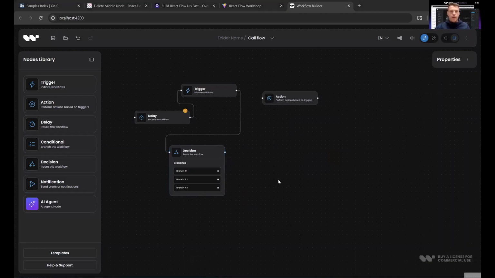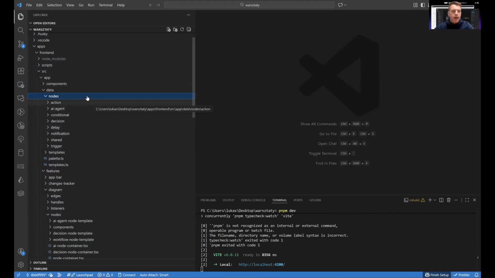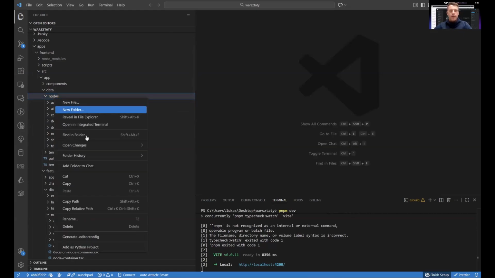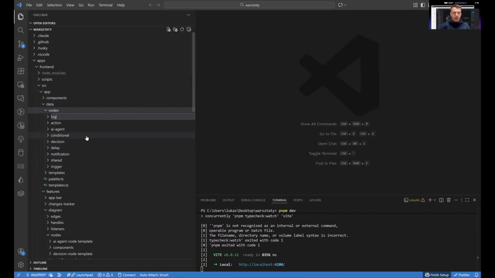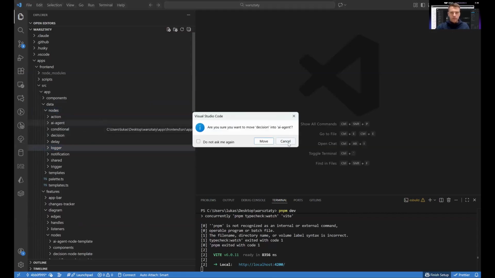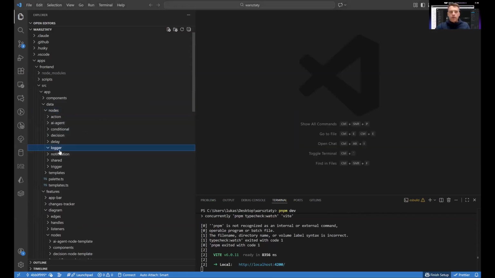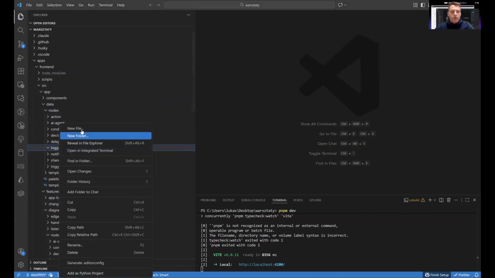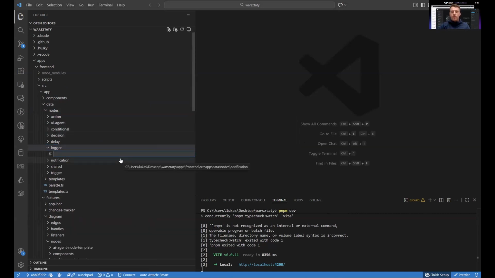So let's create such a node and place it on the palette with some custom set of attributes. First of all, let's go back to our source code, and let's go to the data nodes directory. As I said, in here we have a set of nodes. So to create a new node, let's create a directory for it. Let's name it logger. And inside the logger, we are going to provide information on what type of data it's going to contain.